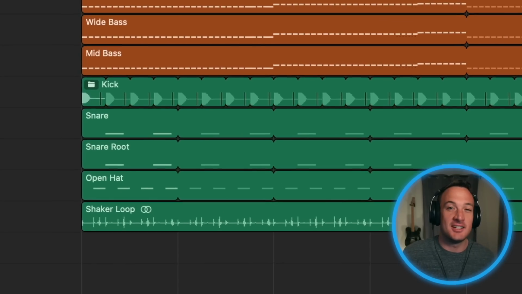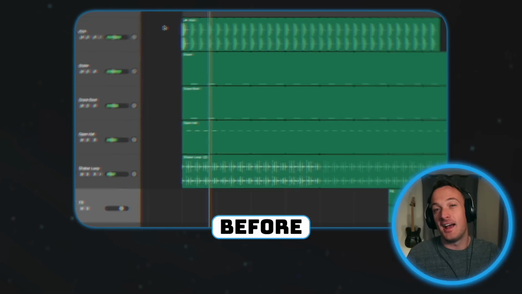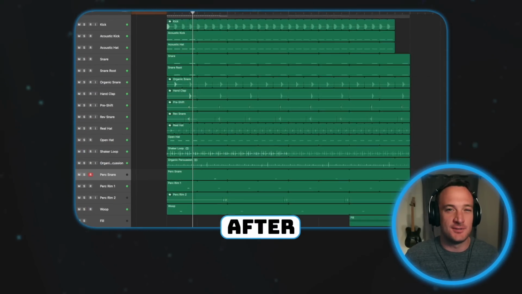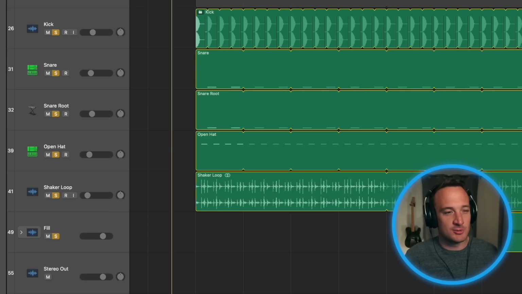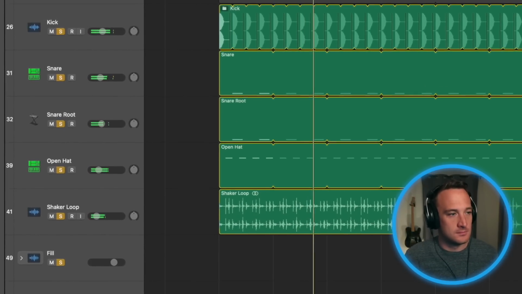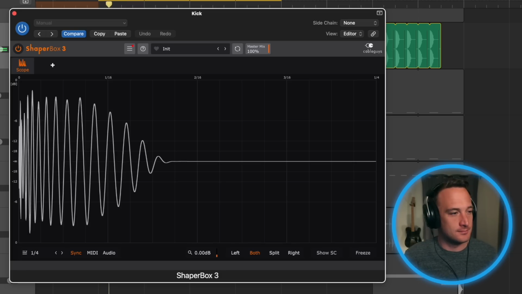Drums could be a lot better, so layer by layer, let's take this beat up the curve, and then at the end, we'll compare the before and after to see how much of a difference it made. So here are the drums right now. Let's start with the kick.